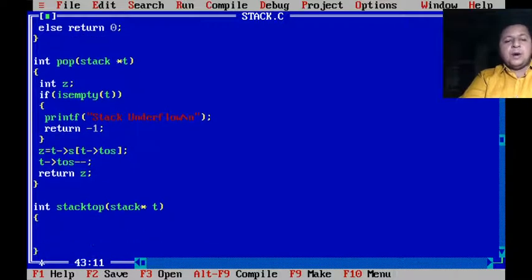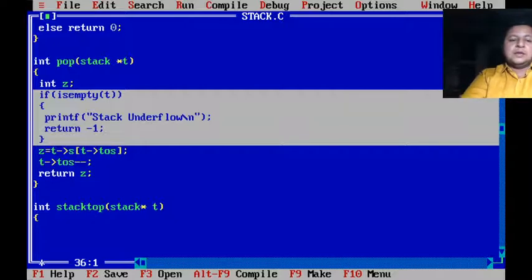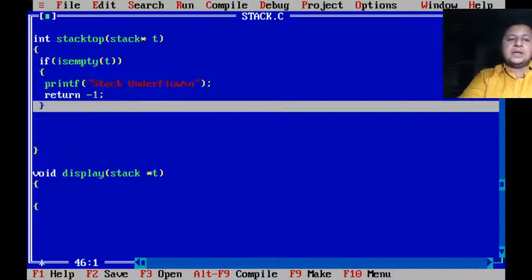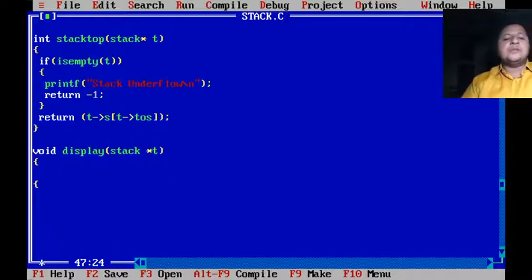Fine. So after pop, the next is stack top. Now stack top will have quite a similar structure. Only thing is that it will not have that temporary variable Z. That is because we don't have to decrement toss. We can straight away return the topmost element. So I rather would start with this part. So this part is as it is. So I can very well take this as it is. Okay, and if not, then I would say return t arrow s of t arrow toss. Okay, I hope you understood this. So stack top is very simple.